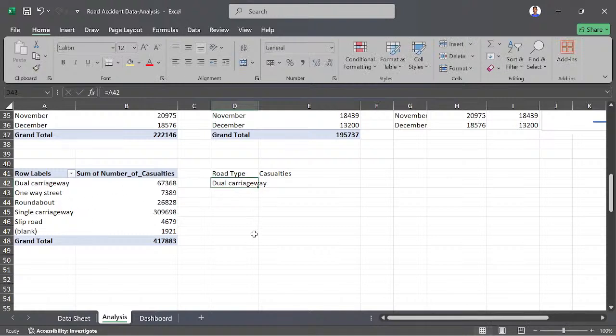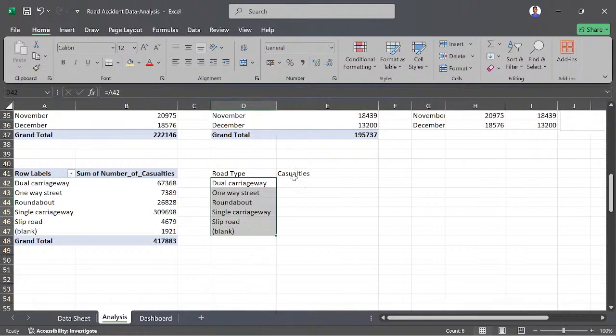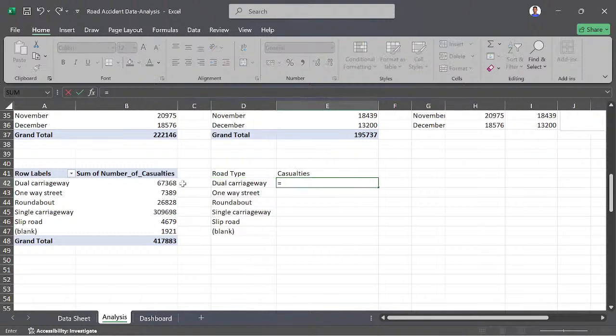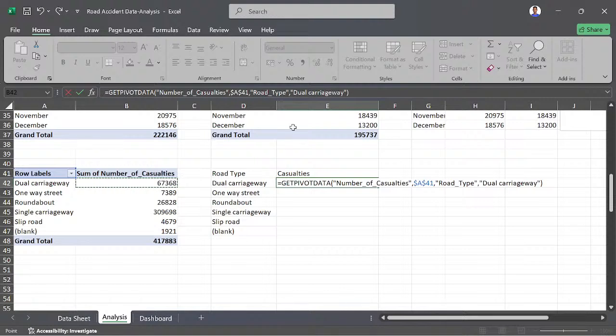Then I'll drag it down. And then I'll pick their corresponding casualties as well.